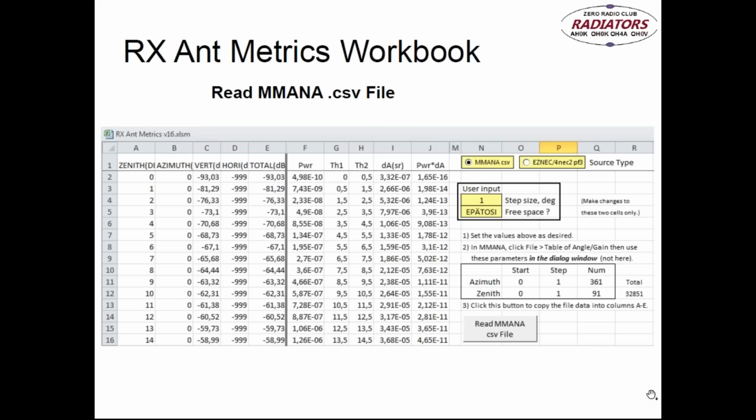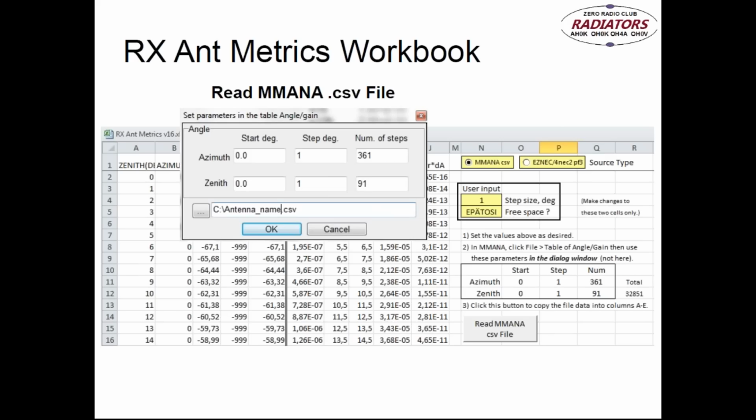So how does this receiver antenna metrics workbook function? First of all, we need to have the comma separated values file inputted into the Excel, and it happens in this kind of dialog box here. So we can select mmana.csv. In the MMANA simulator software, when we are building the angle and gain table, the dialog box looks like this.